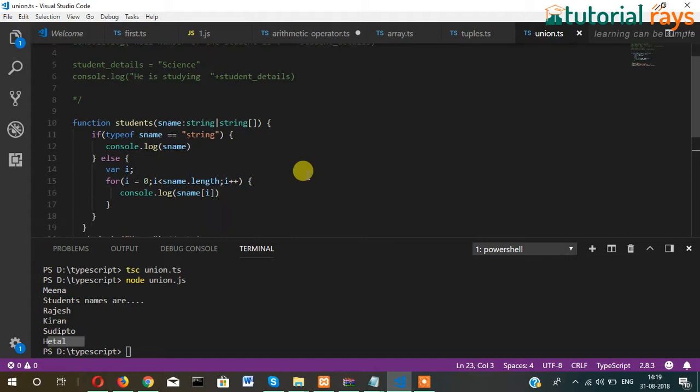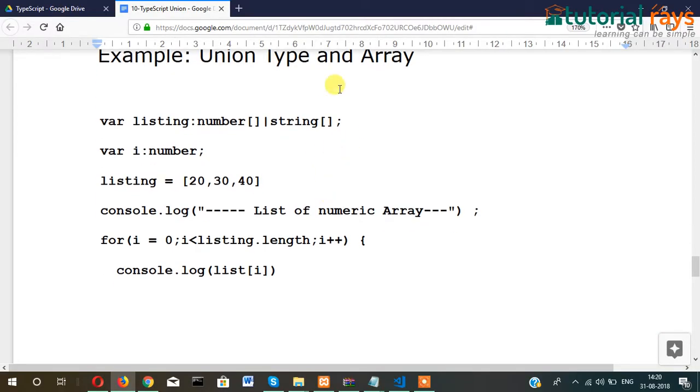As you can see, we have passed the argument student name here. So in this function, it is working as 2 in 1. Either it can take one student name as an argument or multiple student names as an argument. In both ways, it will work perfectly. This is the power of union typing in TypeScript.